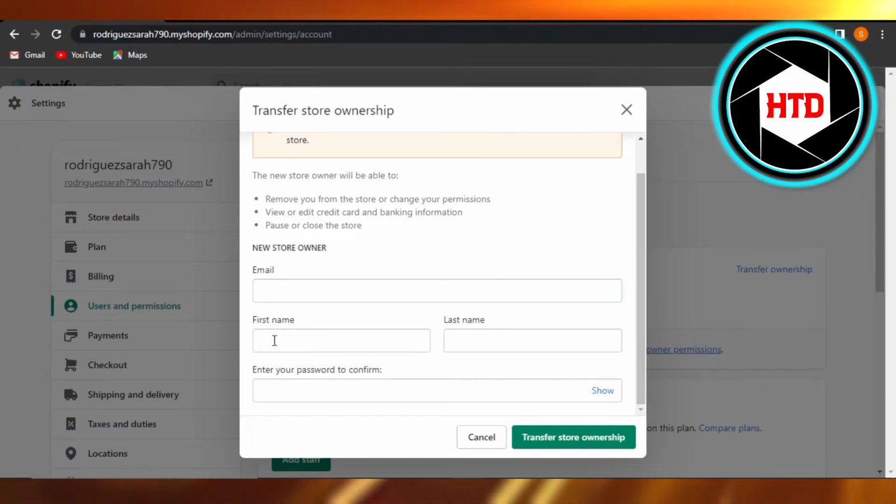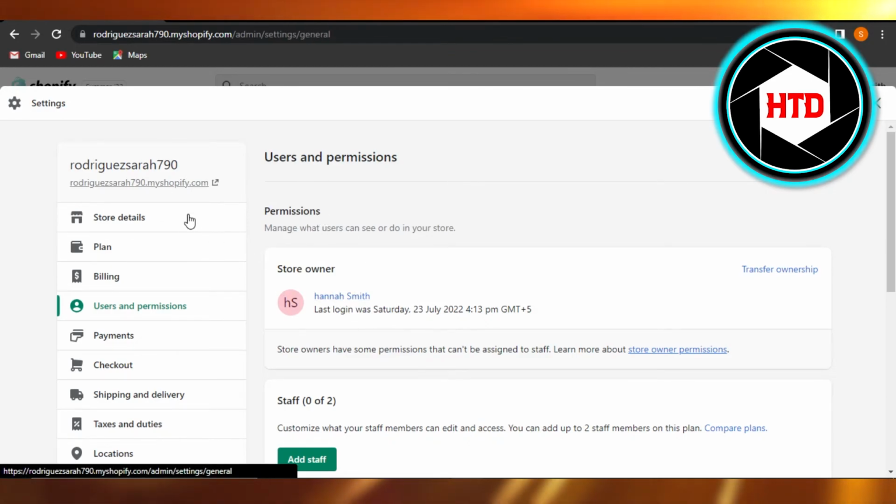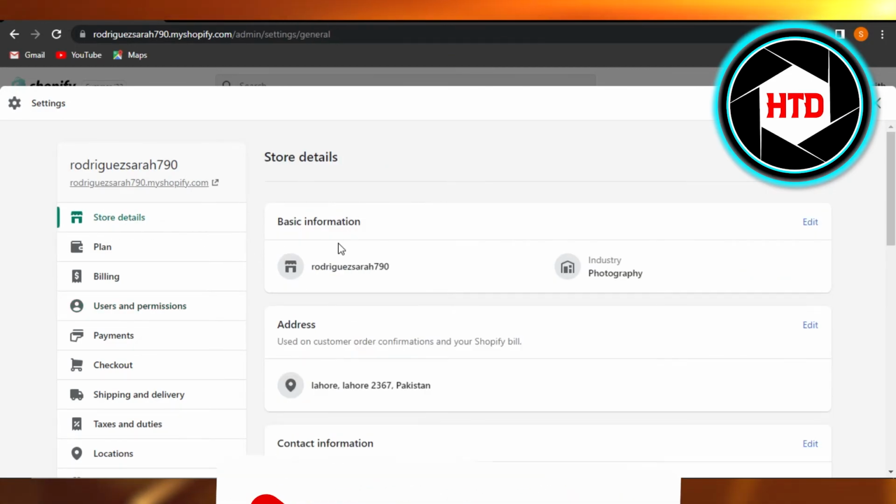Then you have to enter their first name, last name, and enter a password. You can of course enter your email or name as well, but it should be different than the one you already have. Enter the information and click on transfer store ownership and you will be able to change the username, the owner name right here. Or you can just change your store name from basic information.